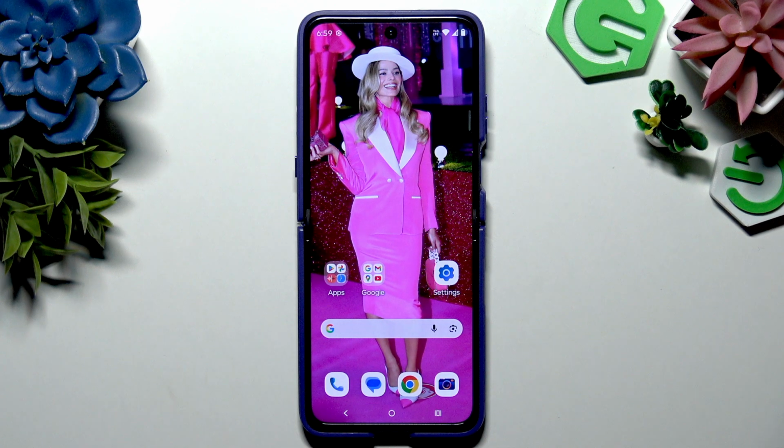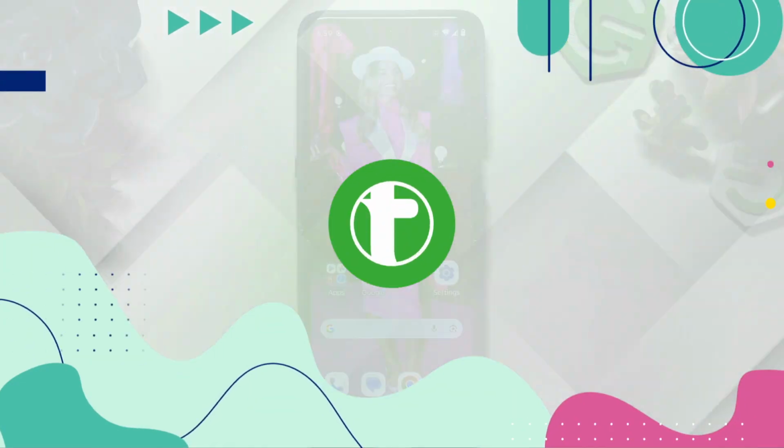In front of me is Motorola Razr 70 Ultra, and today I would like to show you how you can turn on or turn off autocorrection.